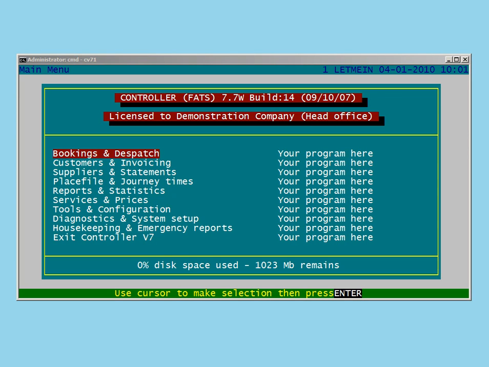Hello there. This video will show you how to change the VAT settings in Controller from 15% to 17.5%. As you know, the new VAT rate takes effect on the 1st of January 2010.